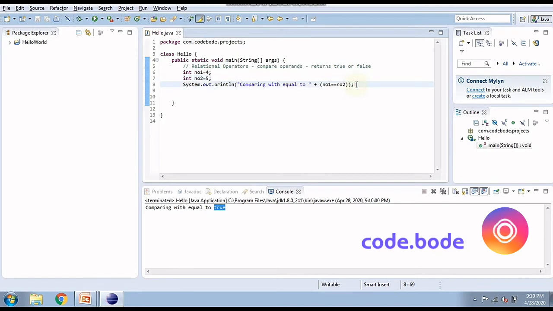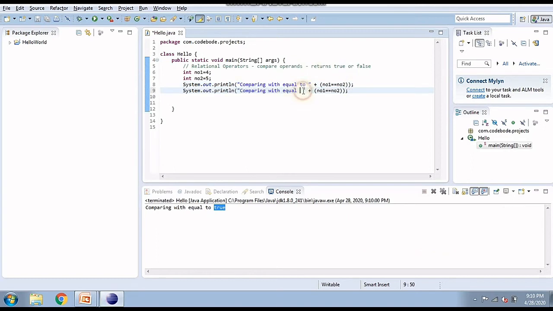So the next one checks if number 1 is less than the number 2. So let's print that. So comparing with less than, number 1, just the less than symbol, and number 2. So if you want to check if the first number is less than the second number, you will write the first number first, then the operator, and then the next number. Similarly, the next is greater than. So let's write that comparing greater than and the greater than symbol.